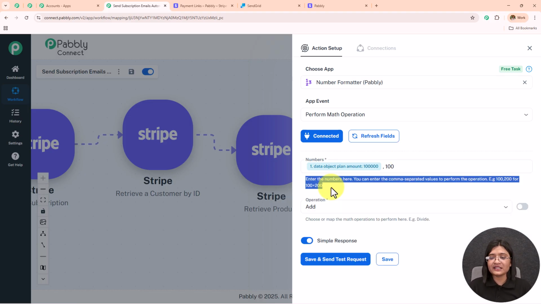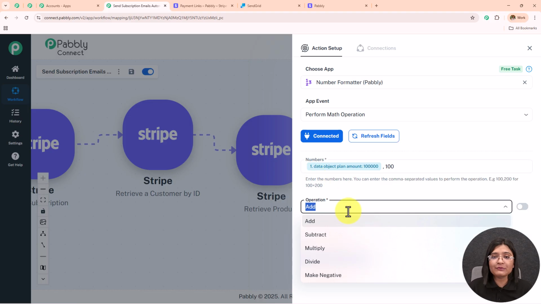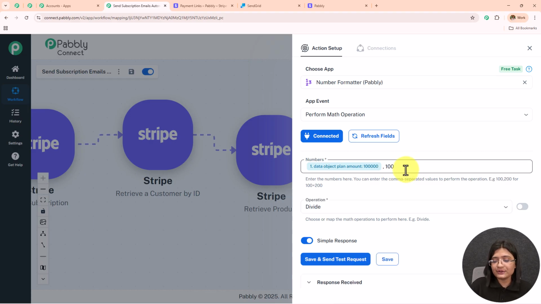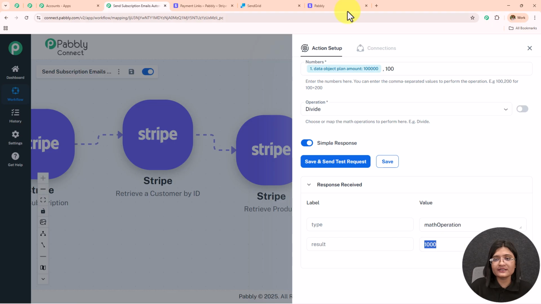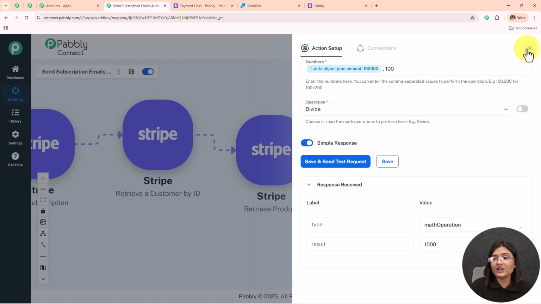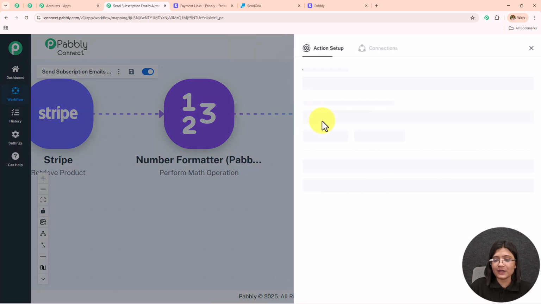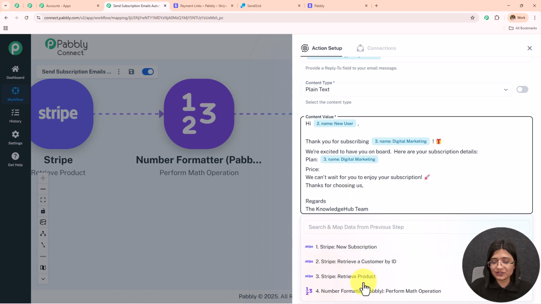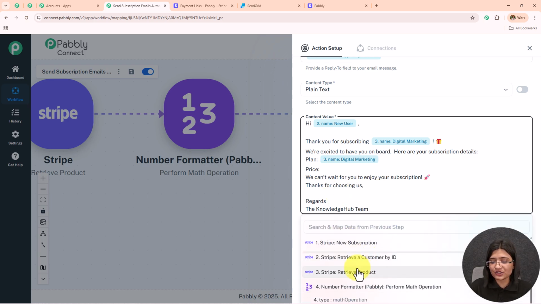And here I have done the same as written in the help desk. I'm going to select the operation as divide because I have to get the desired result by dividing this value with 100 only. So I have separated this with the help of comma and I'm going to divide this by 100. I'm going to save and send this and you will see I'm going to capture the response. Here it is. You can see that we have done the payment of 1000 and we have received the response, and now I'm going to map this to my SendGrid. So this is the mail which we have created. I'm going to map the response from this number formatter action step.